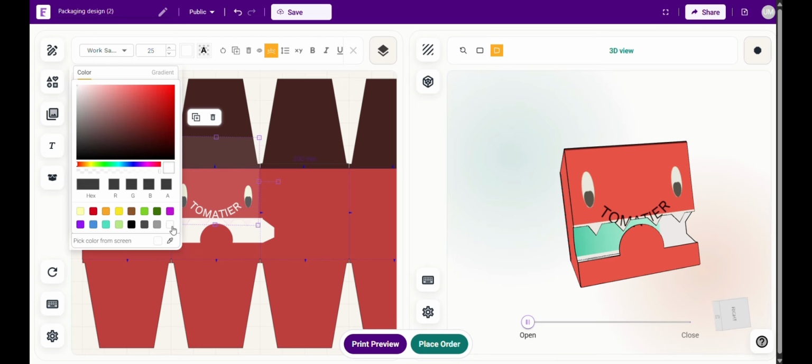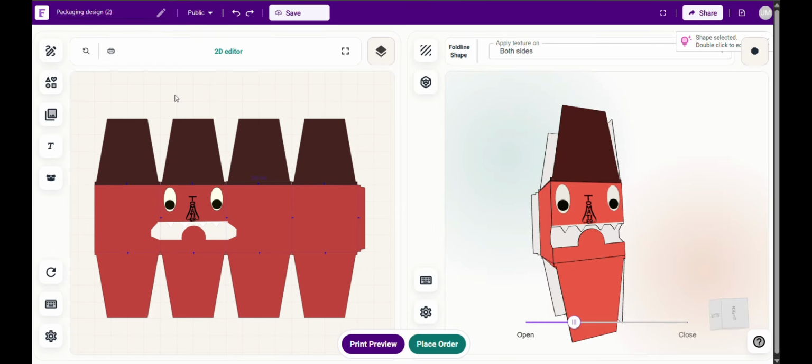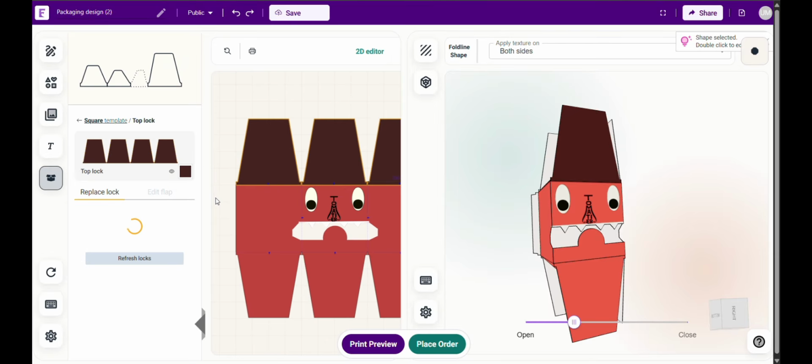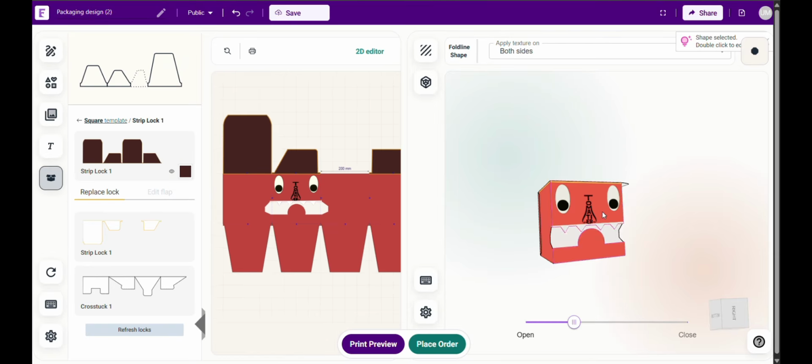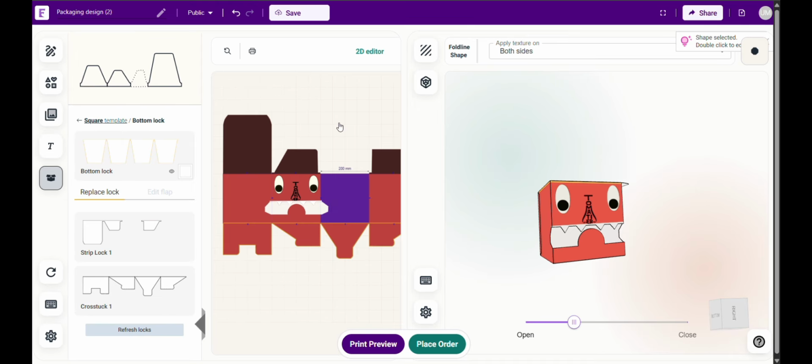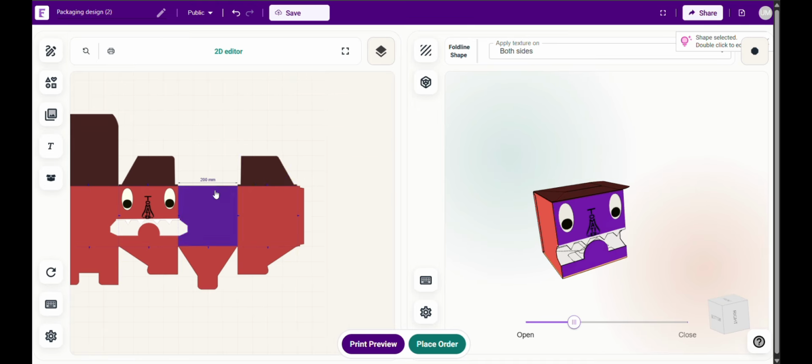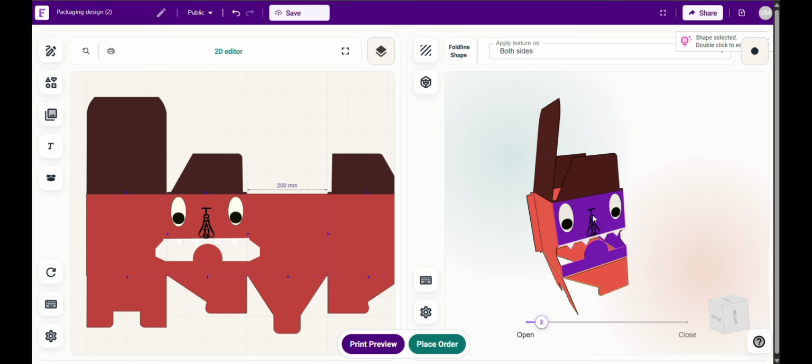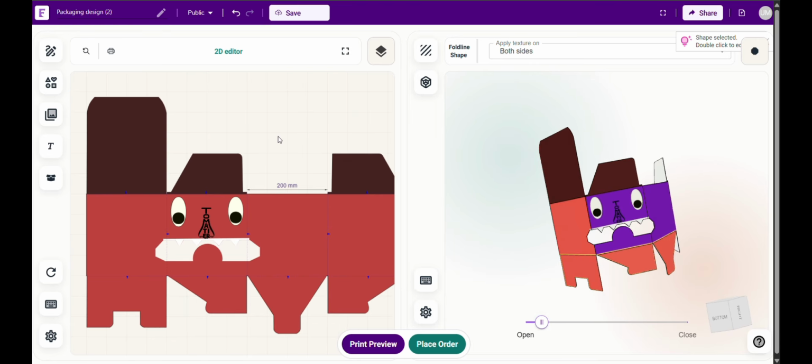single click. By clicking into the locks, I am exploring various locking options available for the top and bottom closing of the box. Make sure you choose the most appropriate option based on weight, size, and type of your product that you are planning to put into this box.